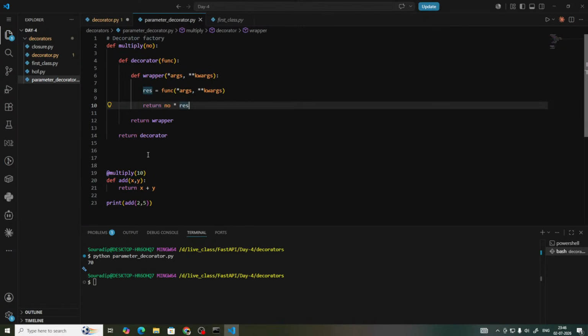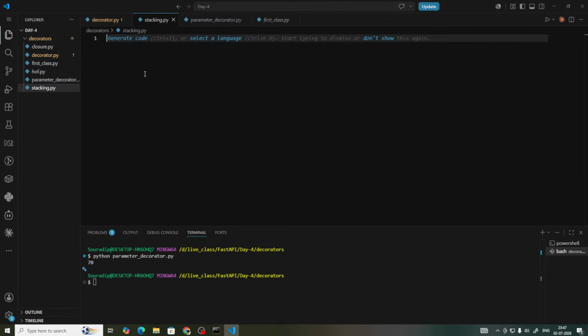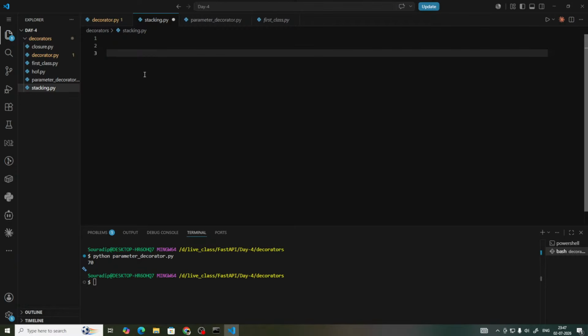Okay. Many of you have asked for this, right? That parameterized decorator. Do you get it? Like how to use the parameterized decorator? Okay, great. Now the next concept is stacking. So what is stacking? Stacking means we can use multiple decorators at a time. Let's say I have one function.